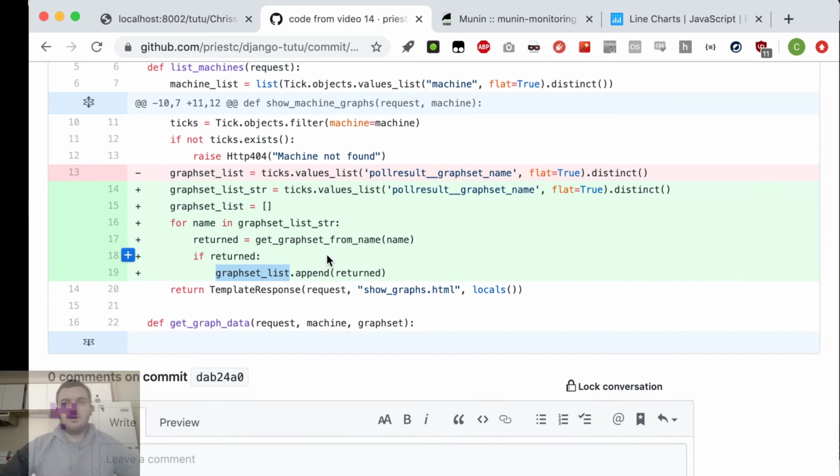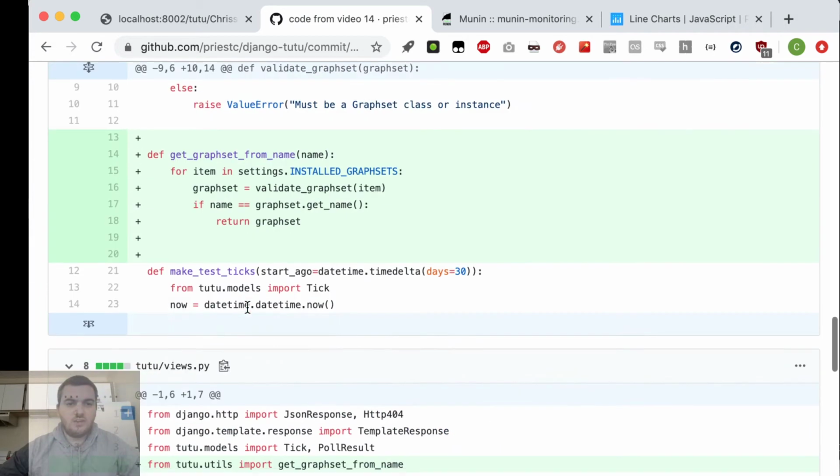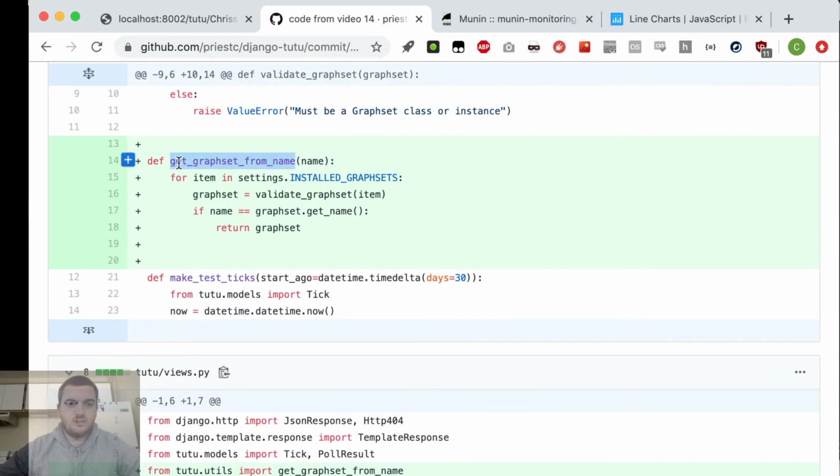So in this video, I'm going to be doing more refactoring. I'm going to remove this here because this code doesn't need to be inside of the view. I'm going to move this into the utilities and create a new function sort of like this, called get graph sets from names. It's just going to take a list of names and return a list of graph set objects. So it's the same as this function, it just takes a list and returns a list.